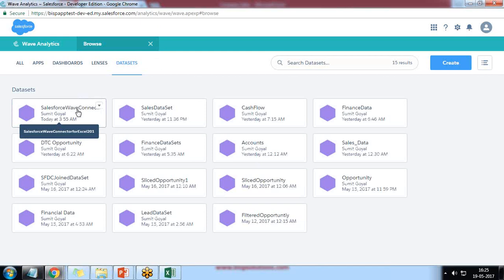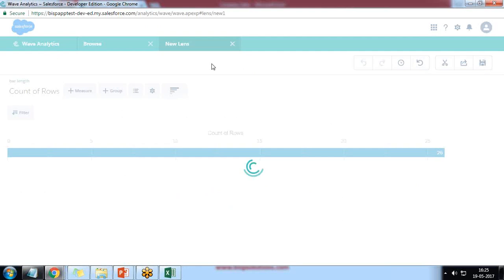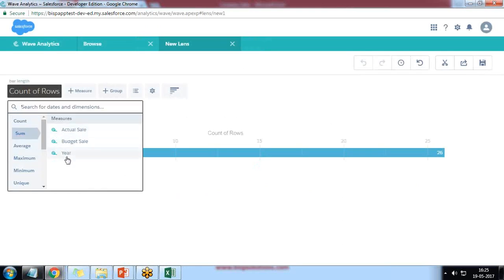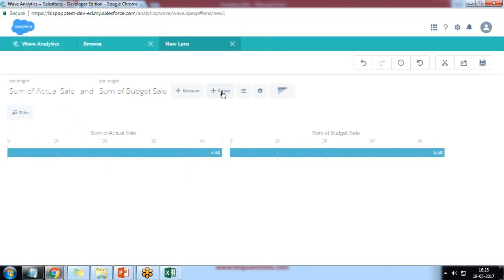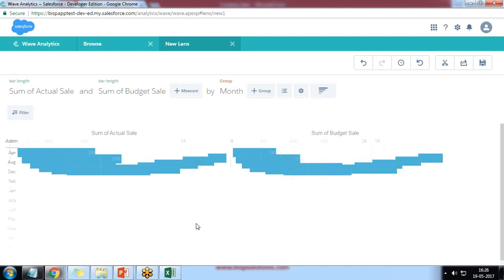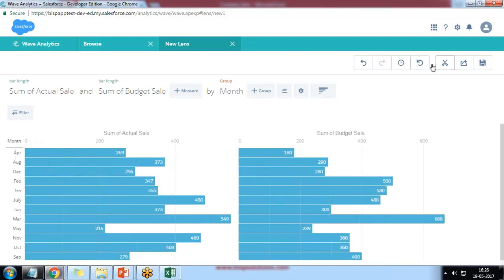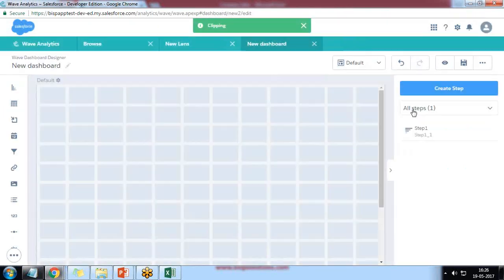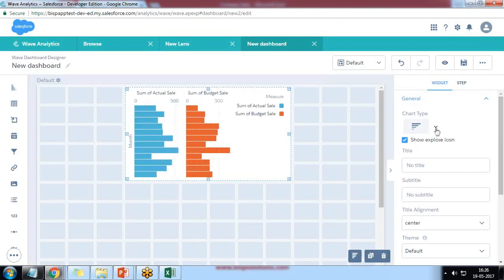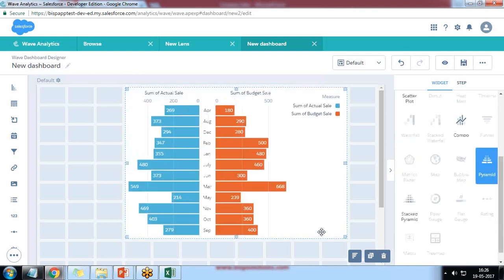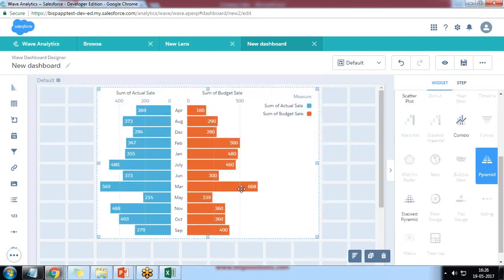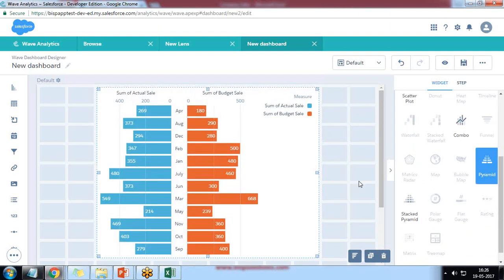Now we can quickly visualize it, and you can see it says Salesforce Wave Connector for Excel 2013, and we can quickly build lenses. So I can say sum of actual sale and sum of budgeted sale, and we can group it by month. And I can quickly take it to the dashboard. So I'll say step 1, and we can quickly visualize it by creating a pyramid chart. We can quickly build a nice pyramid chart using that data.